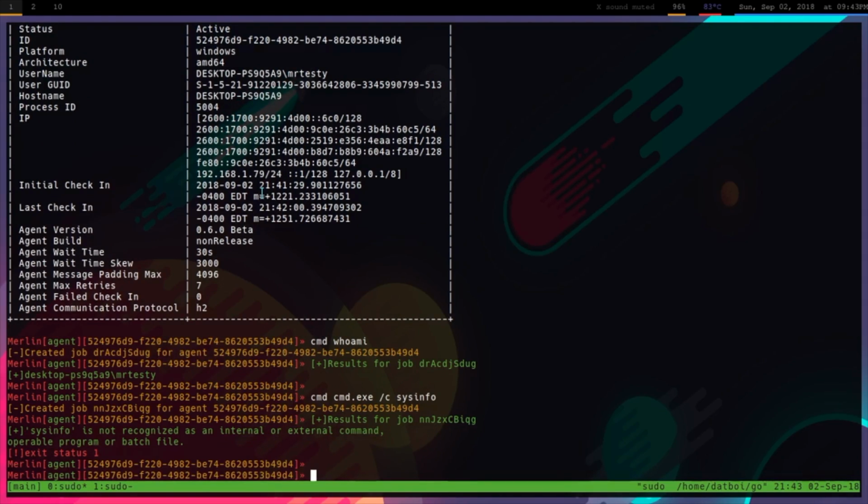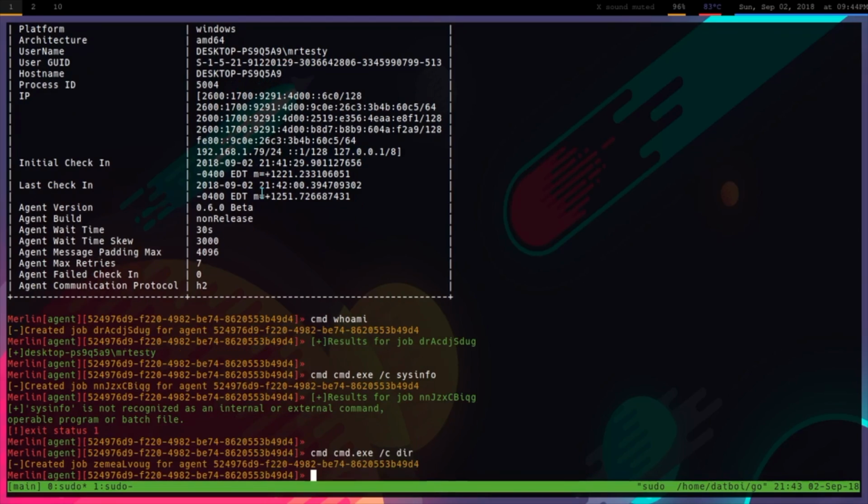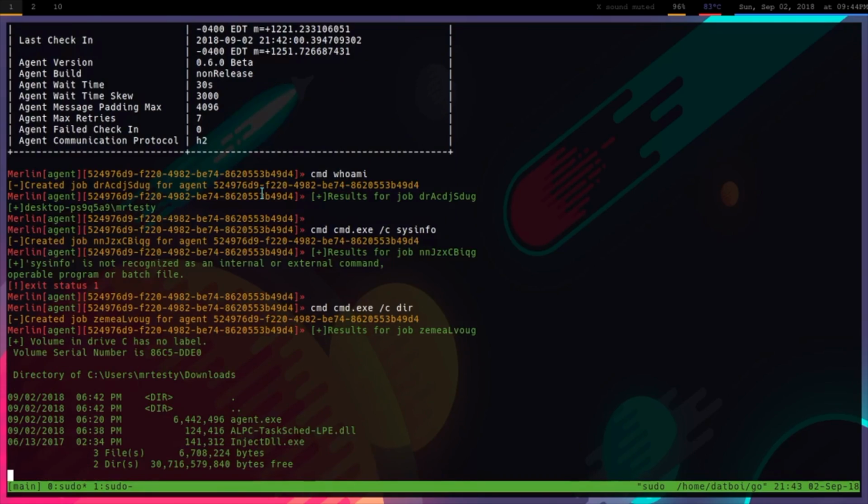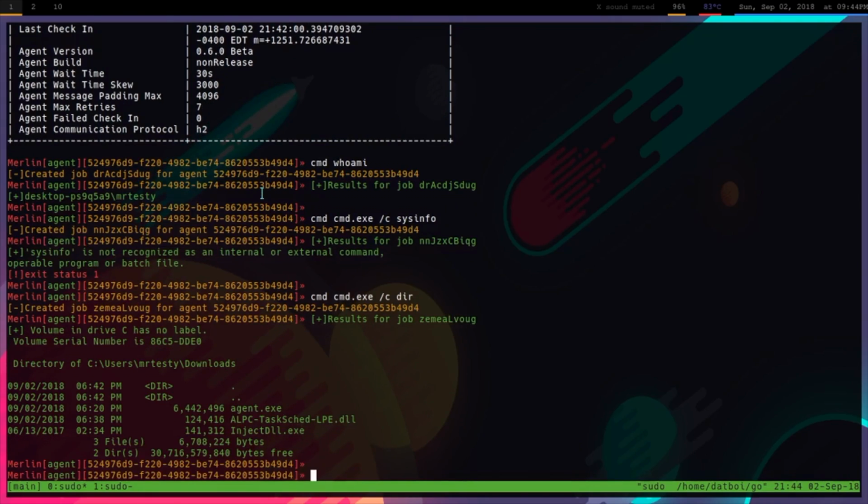Oops. I don't think sysinfo is actually a thing. I think I'm thinking too deep into Metasploit. Anyway, the point is you can execute other commands. So if I did want to do a dir, this is probably a better example in the first place. Yeah, there we go. So we can see we're currently in the downloads directory.